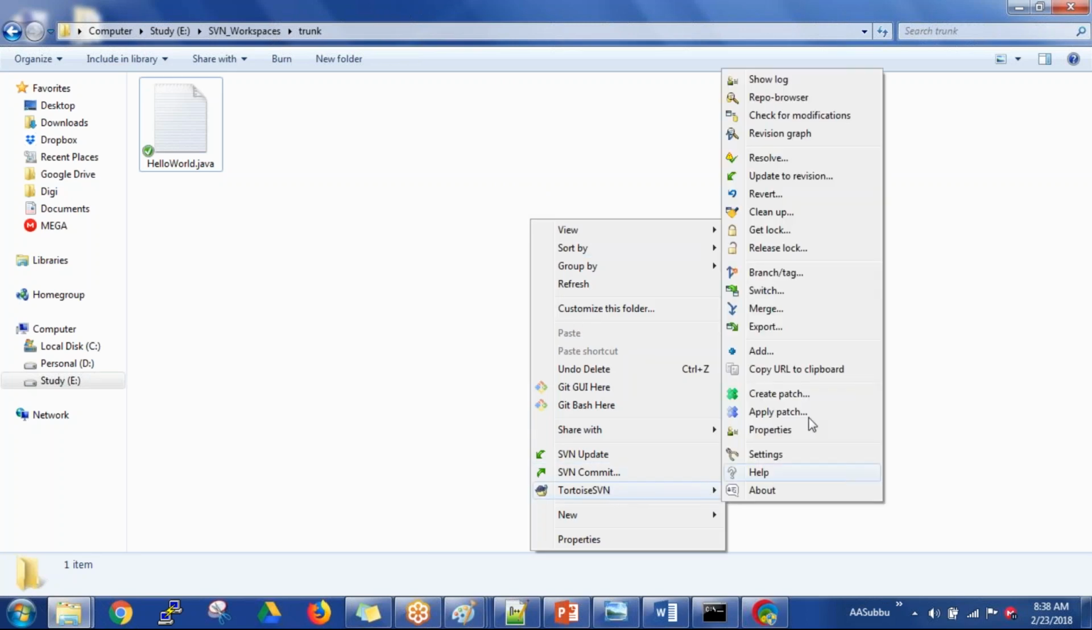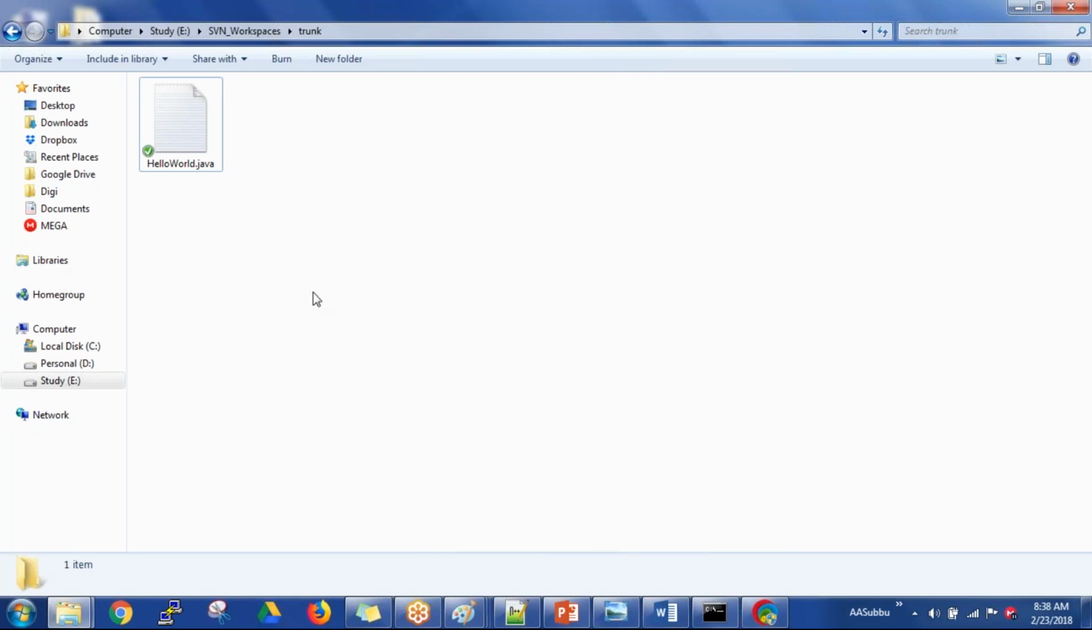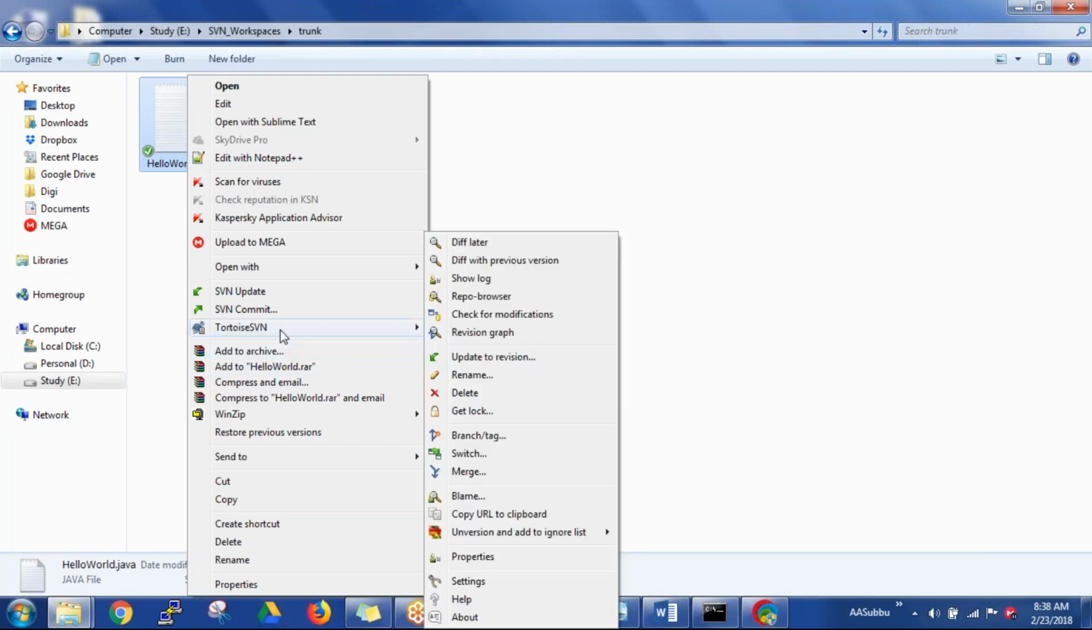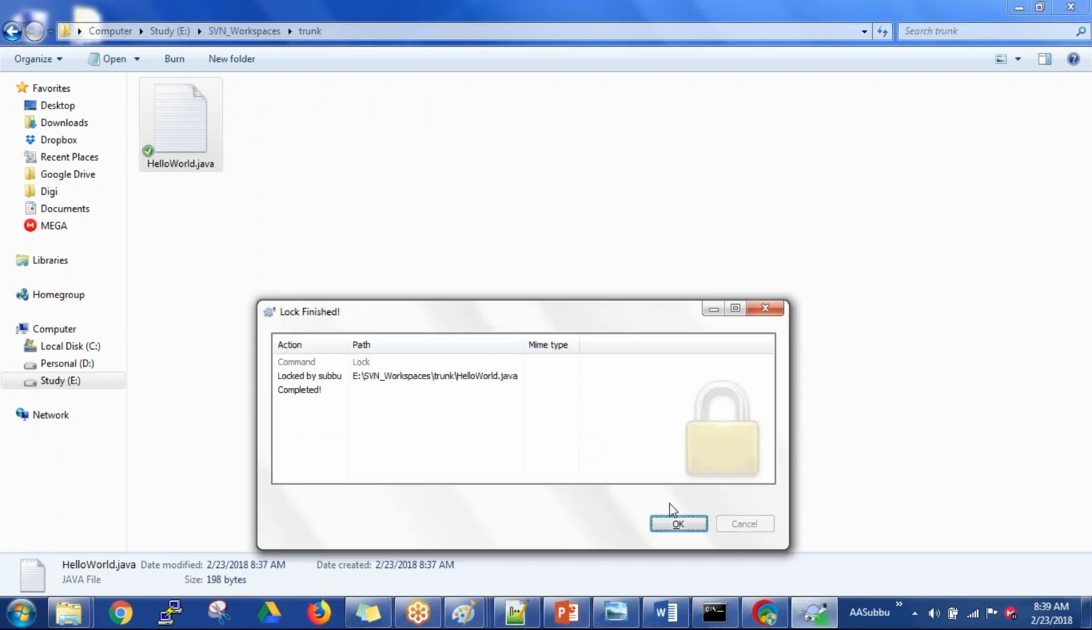And TortoiseSVN, go to get lock and release lock. These are the features to lock your files. For example, I'm modifying one important configuration file. Until and unless I commit it, nobody should modify this file. In that case, you can go here, go to SVN, and get lock. You can lock this file while doing some important change. Okay, I have locked it.